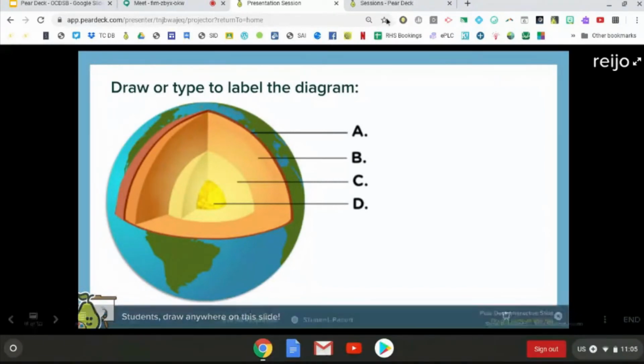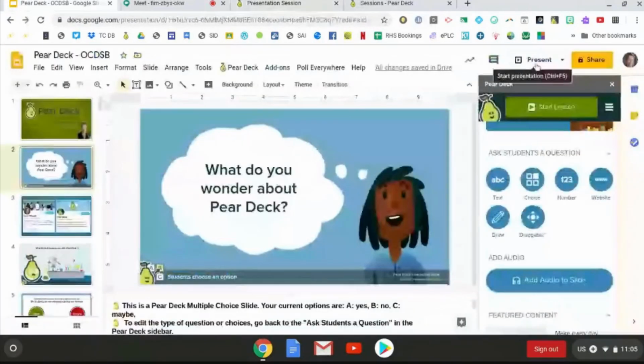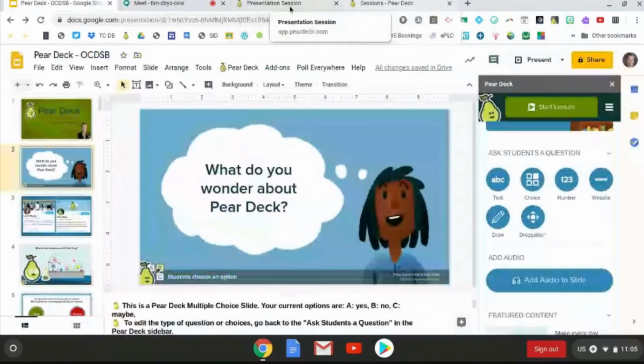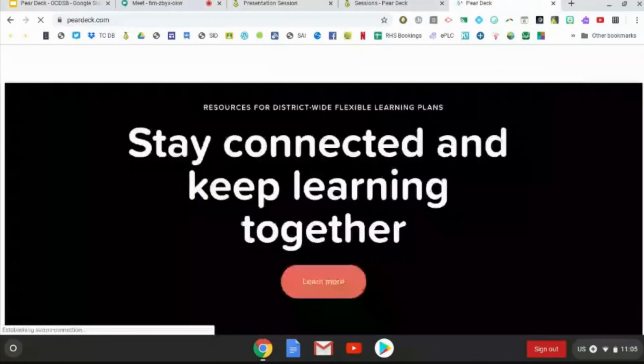So when you're in Google Slides and you press present, you're actually presenting in Google. So the thing you do want to do is when you go to present something that you've created with Pear Deck on it.